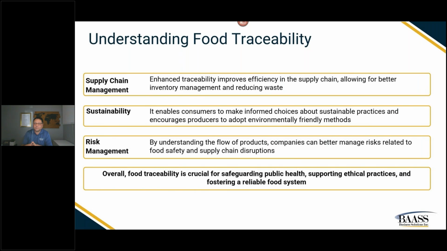From a risk management perspective, by understanding the flow of products, companies can better manage risk related to food safety and supply chain disruptions, right? When you're looking at productions, if there are certain ingredients, lots or batches, the more information that you have can help avoid disruptions or a lack of raw components in your manufacturing or production plant. Overall, food traceability is crucial for safeguarding public health, supporting ethical practices, and fostering a reliable food system.